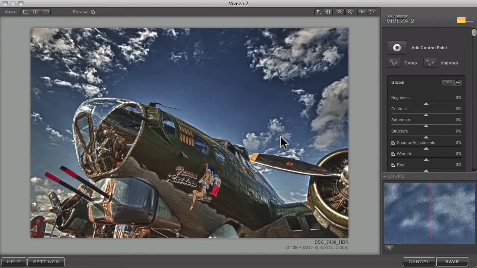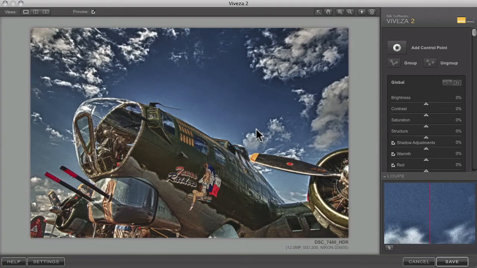But here we are in Viveza 2, and this is one of my favorite plugins because it allows me to tweak the different settings for the sky and the different colors. And it makes it really easy. I don't have to mask off areas and do any of that junk in Photoshop. I can stay right here in Aperture, where I do probably 95% of my work. It's made it really, really nice, so I don't have to jump back and forth to Photoshop. But I'll show you how I typically process my images.